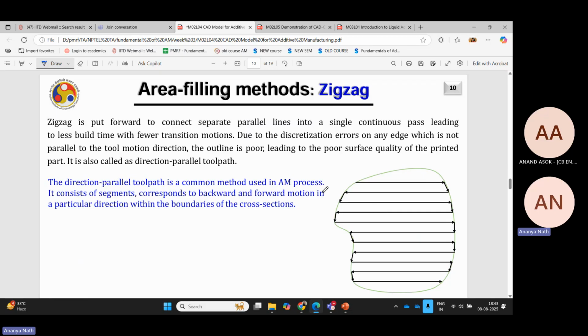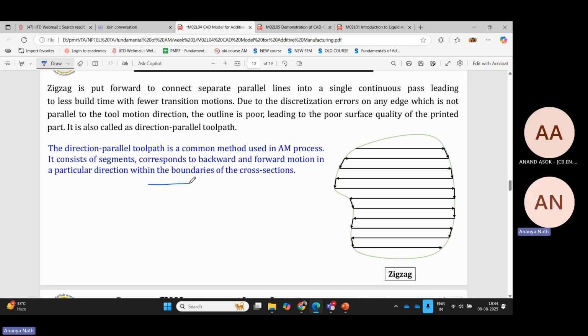So zigzag pattern means it can be like in rastering pattern when you do this. This is my X rastering, and in the next layer, it will be my Y rastering. This is called the XY rastering with zigzag pattern.